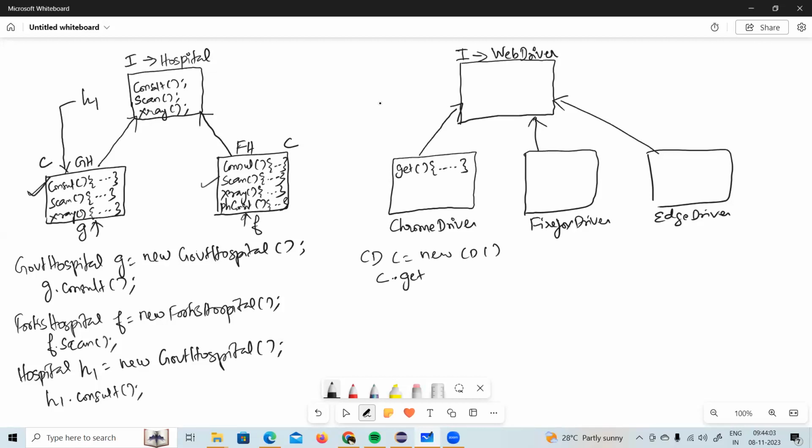Somebody has already written that logic. If any URL is given, how to go and invoke that URL in Chrome, that logic somebody has written. That is why it is working. So I simply say c.get, open this URL. I say www.google.com. It opens automatically. Similarly, I used a method called close. Close is already there. Somebody has written the logic. That is why the moment you say c.close, it closes the browser. So somebody has written this logic.